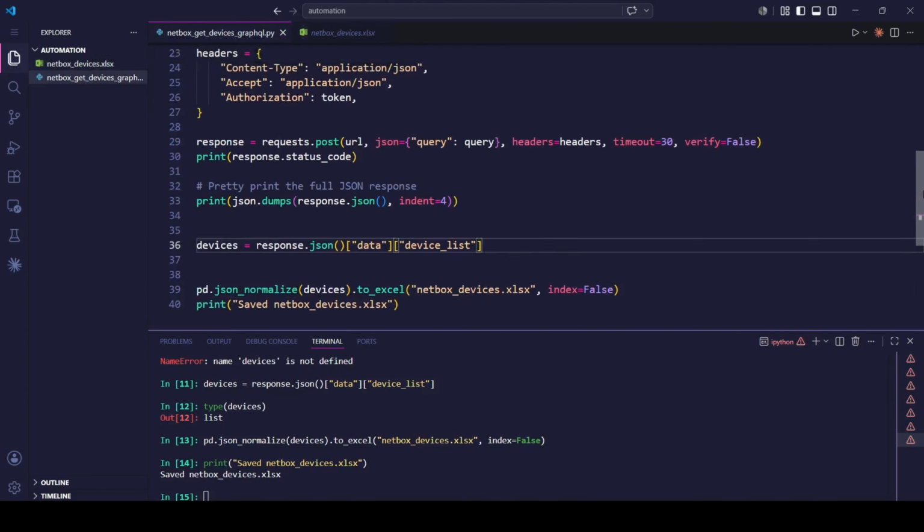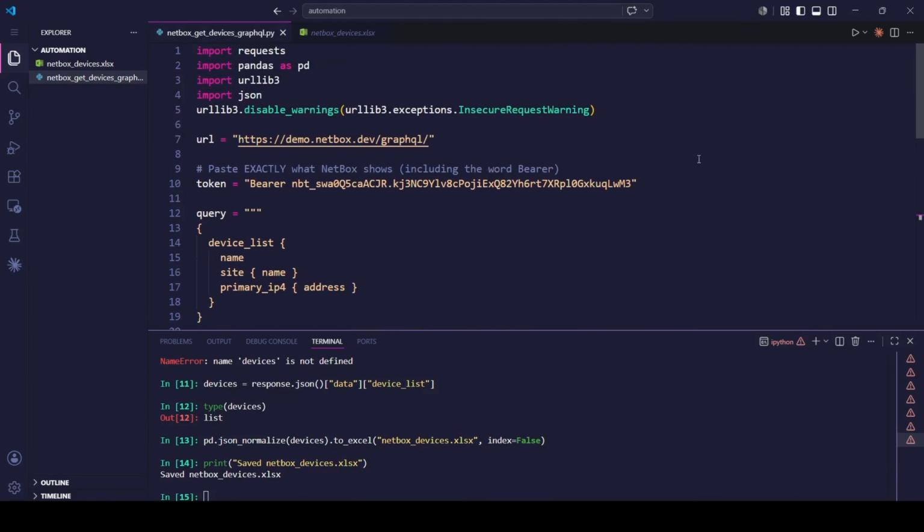Okay, so that's how I made my first GraphQL API call with NetBox.